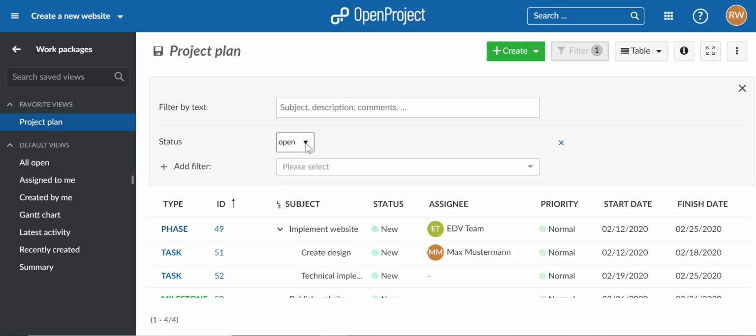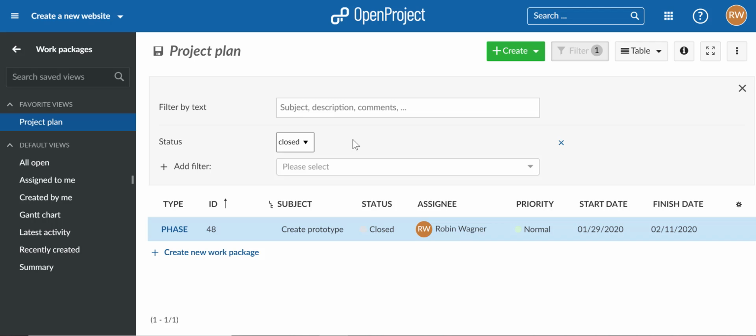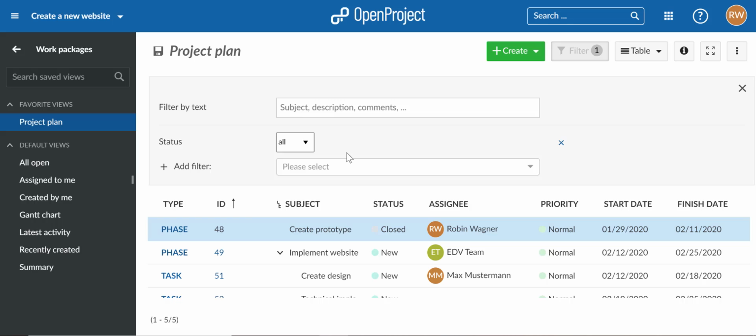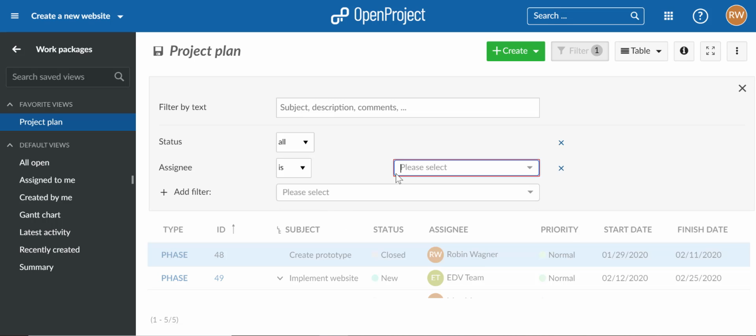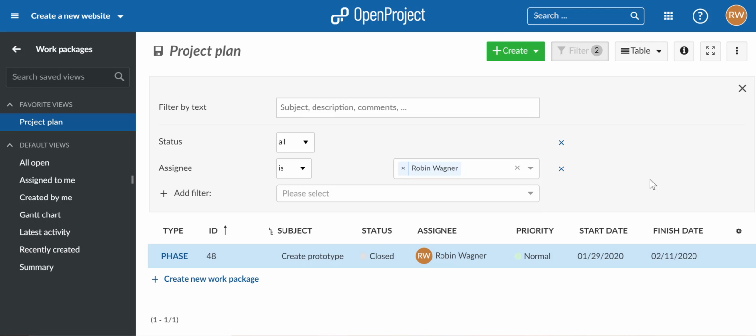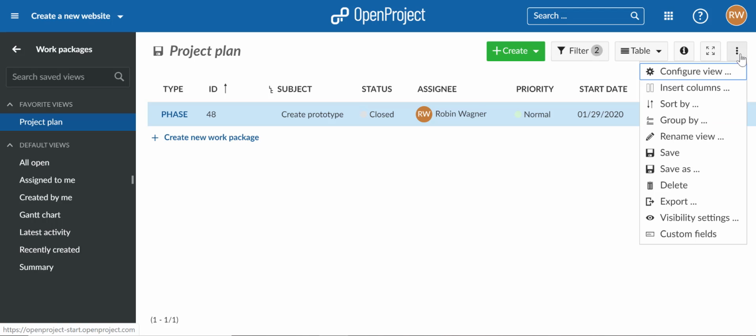But of course we can adjust the status and change it, for example, from open to closed. And this will only display the tasks which have already been completed. Especially if you have a large project, you may want to filter based on other attributes. For example, you could filter based on the assignee and only display the tasks assigned to a certain user. And again, you can always save this view by selecting the setting option and selecting the save option.